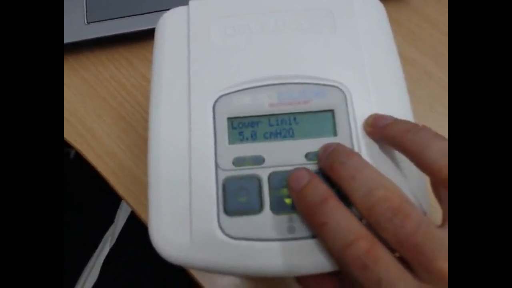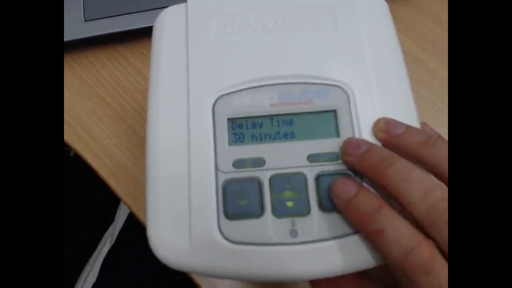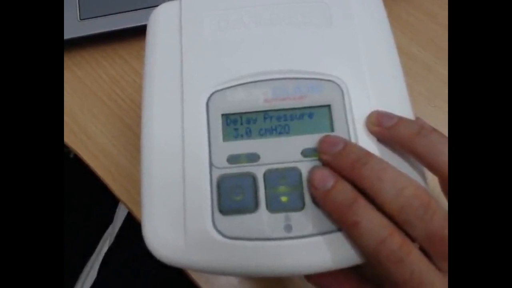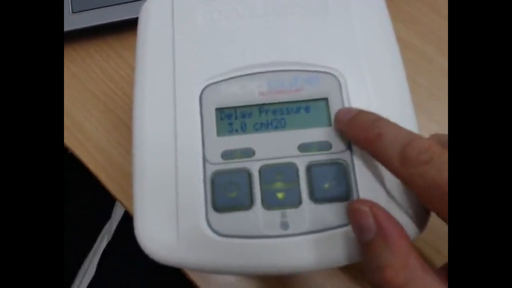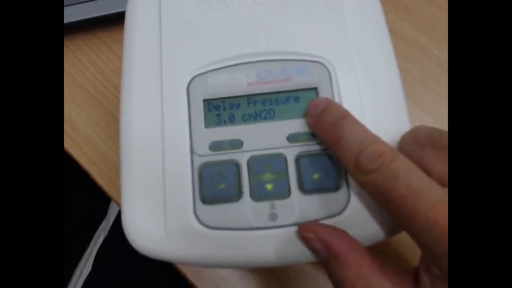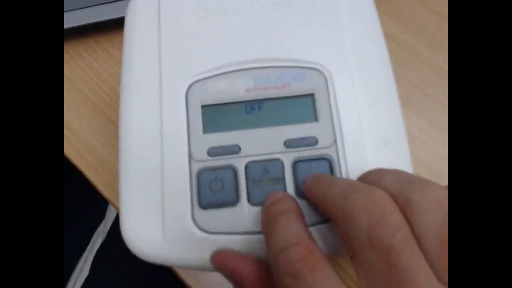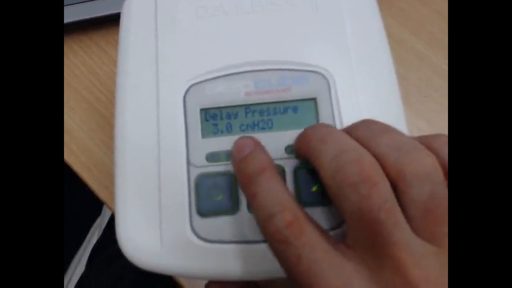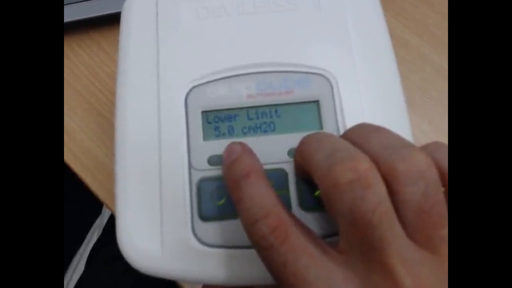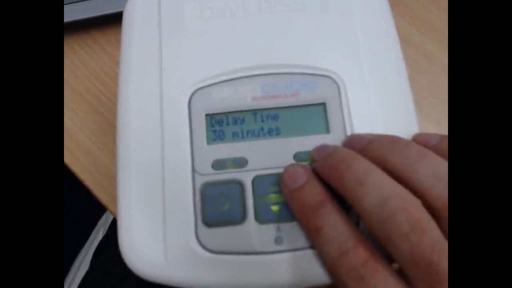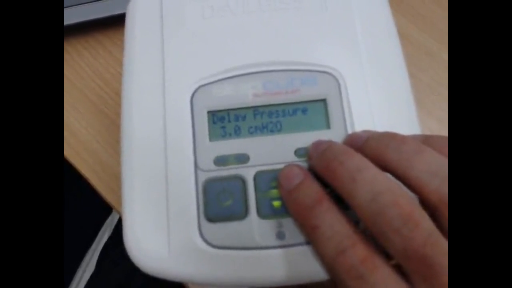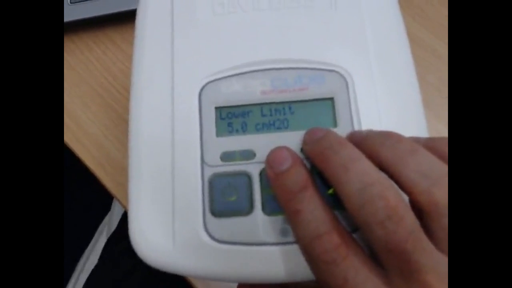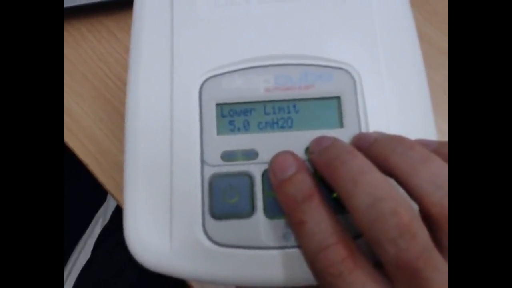Another thing you can do is set a delay time, which is a ramp. The ramp will basically build up the pressure from your delay pressure, which is 3, to the lower limit, which is 5. So if we've got a delay time of 30 minutes, it will go from 3 to 5 in 30 minutes. So start at 3, 3.1, 3.2, up to 5 over 30 minutes.